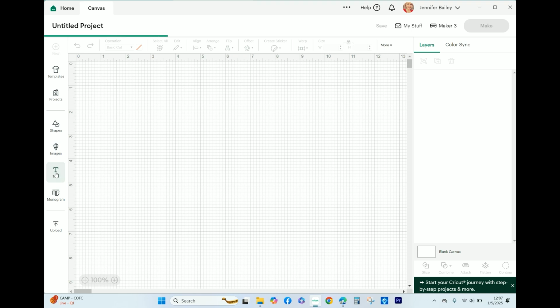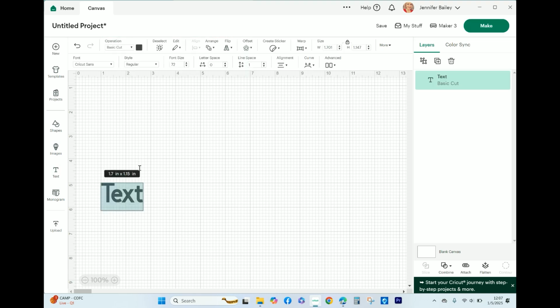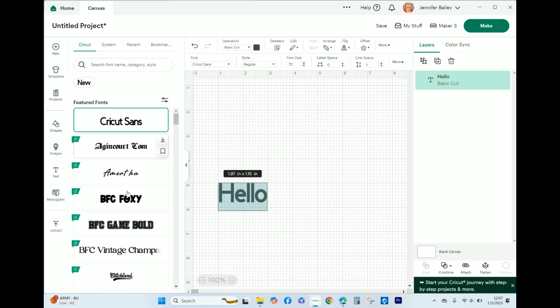You can make text, and when you do that, you'll get the default Cricut Sans text show up. You can then click on it, type what you want, double click, then you can go up here to the font menu, and you can go and find any kind of Cricut font. System is your specific computer and what you have particularly downloaded to your computer from the internet.